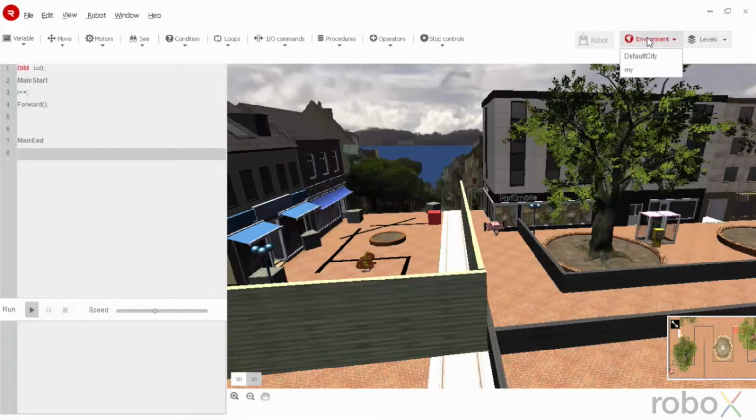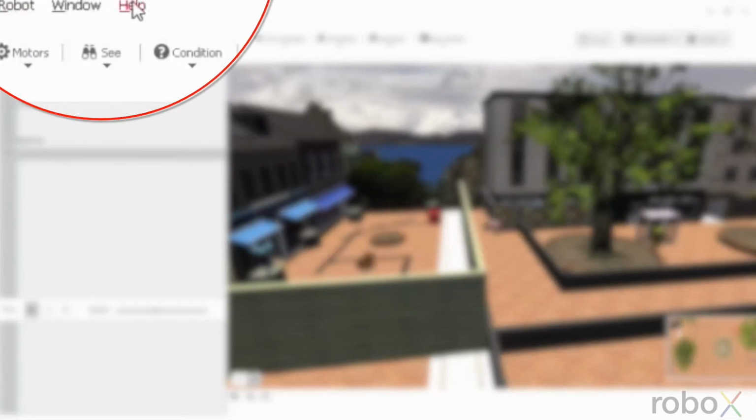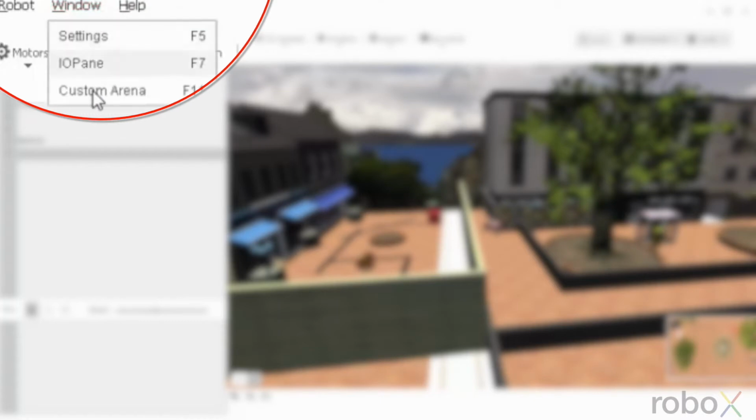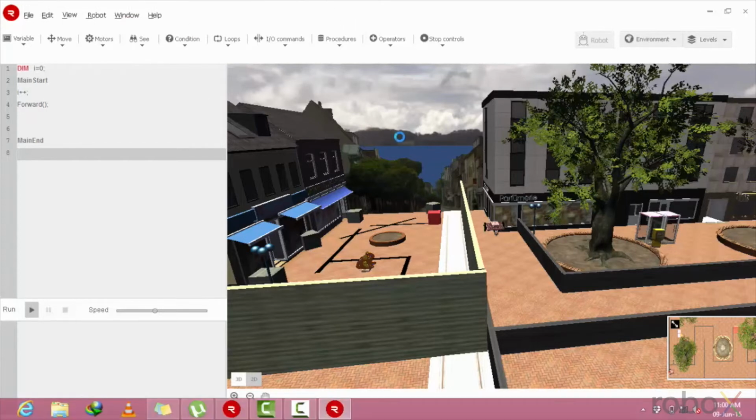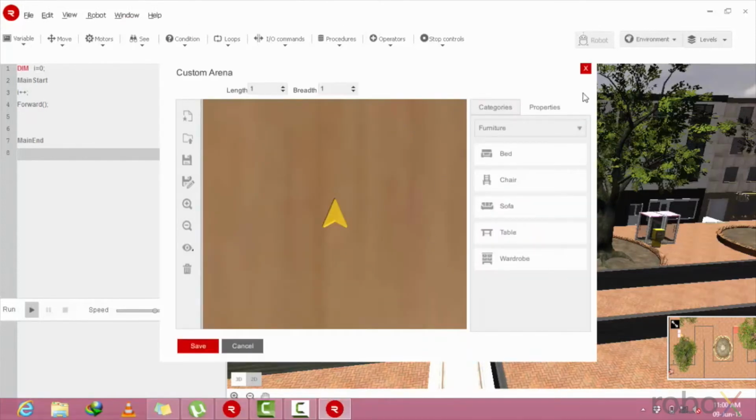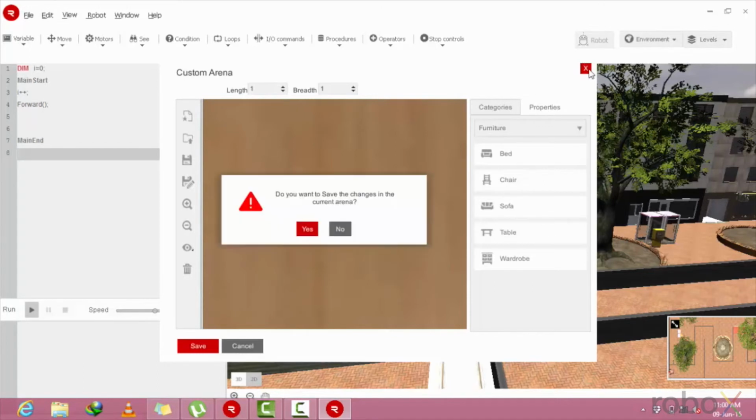Here, we have other option for environment. By default, we have all these levels in default city. To create our own environment, go to custom arena, which is present in Windows drop-down, and you will be able to create your own custom arena like this. We will be able to create our own properties and categories according to this. And once you create your own custom arena, it will be saved automatically into environment.